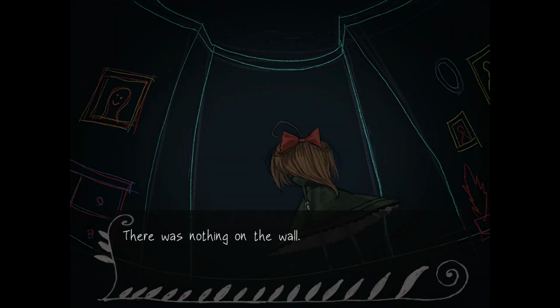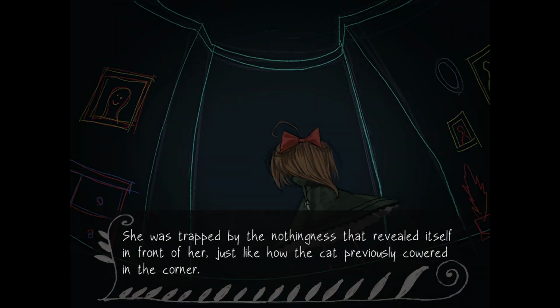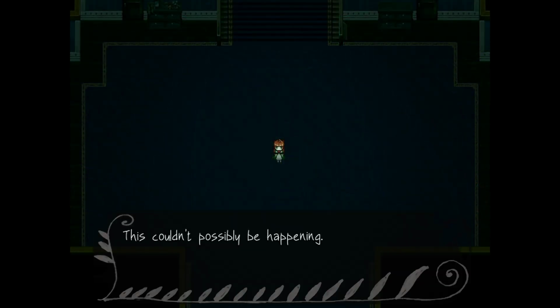There was nothing on the wall. Where's the door? She was trapped by the nothingness that revealed itself in front of her, just like how the cat previously cowered in the corner. This couldn't possibly be happening.